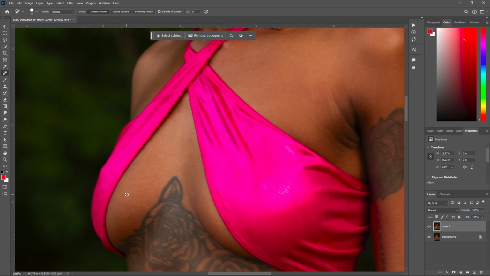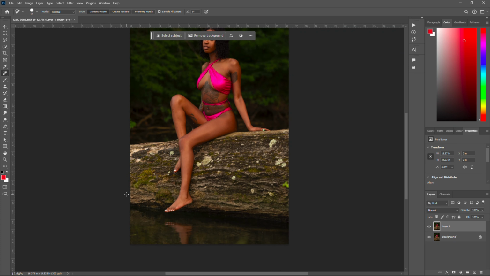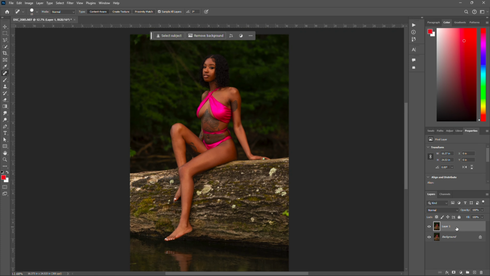Zoom back, then in your layers panel press Ctrl J to create another layer. I'm going to rename it low frequency layer, and the other one high frequency layer. So guys, we're going to do the frequency separation. Group them, and rename the group to frequency separation.